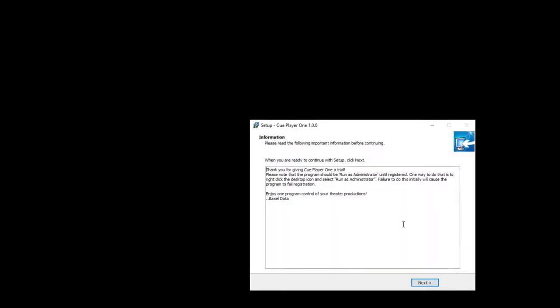Here you will be prompted for running the program as an administrator until it is registered. The best way to do that probably is to right-click the desktop icon that you will create here and then select Run as Administrator from the drop-down menu. Keep in mind that running as an administrator this way is not the same as being an administrator and running the program. Don't ask me why Microsoft did it that way, but there it is.